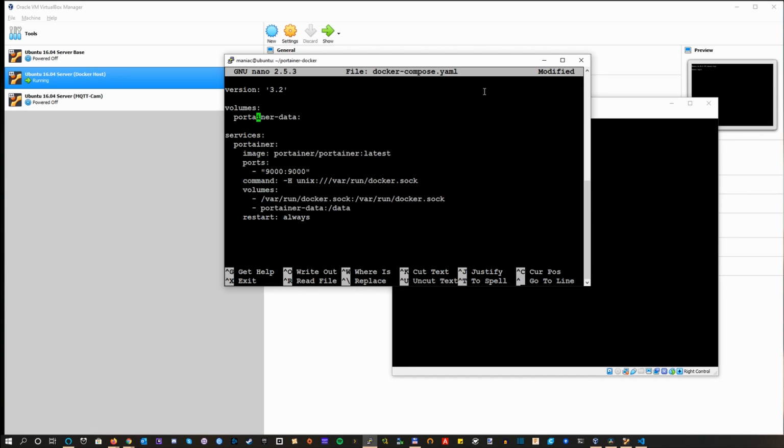So again, a volume is a local folder on the Docker host, on the host operating system, which is mapped into the container, and the program running within the container thinks it's a normal folder. So it's like another level of virtualization. And we have this, which means that once we have started this Docker container, it should always be restarted. So if you restart the machine, the container will also restart.